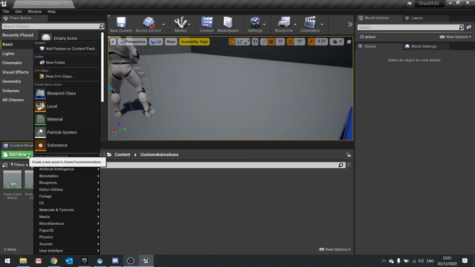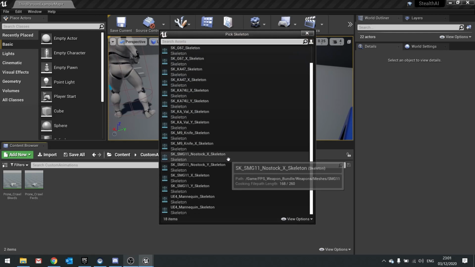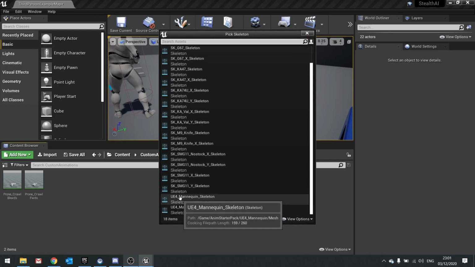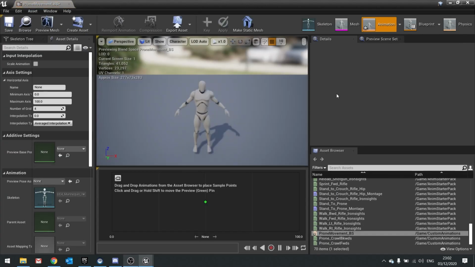So we're going to go to add new animation and choose a blend space one direction, 1D. And we're going to choose our mannequin, which is going to be inside the anim starter pack. So we click on that one. And this is going to be prone movement blend space, and open this up.